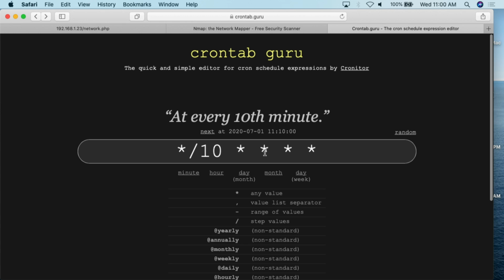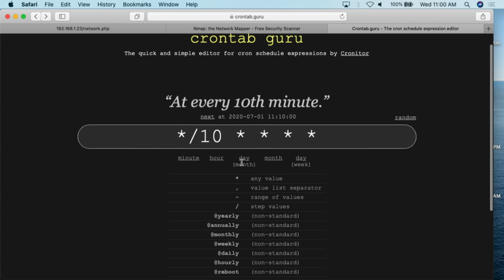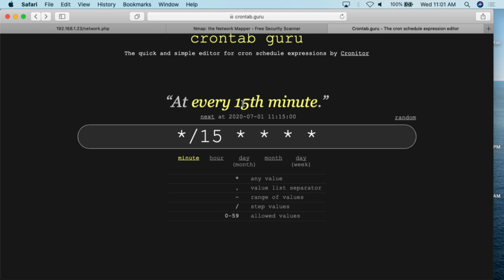Crontab Guru allows you to plug in what you're looking for, and it will give you the results that you can then put into your crontab. So let's say I wanted every 15 minutes. This says at every 10th minute, so if I modify this, it says at every 15th minute. I can sit here and play around with things. This says minute, this is hour, day, month, and day of the week.